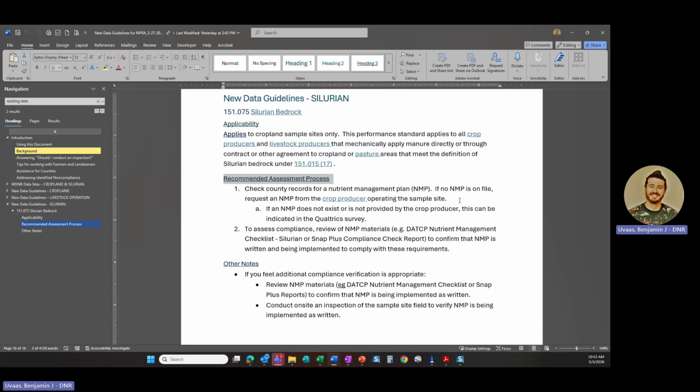And in those situations, you can enter that information in Qualtrics. If you know the site does not have a nutrient management plan, then you know that's non-compliance. If you know the site has a nutrient management plan, but you're unable to review it, then that's going to be a situation where you're unable to review it. And you can indicate that in Qualtrics as well and explain why.